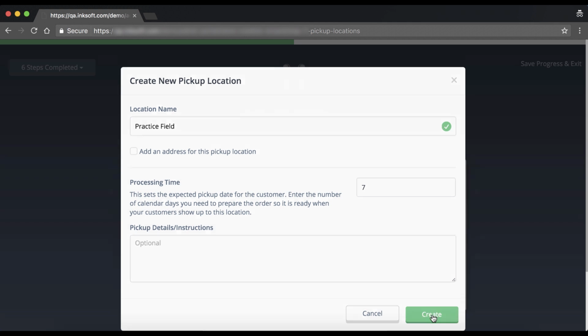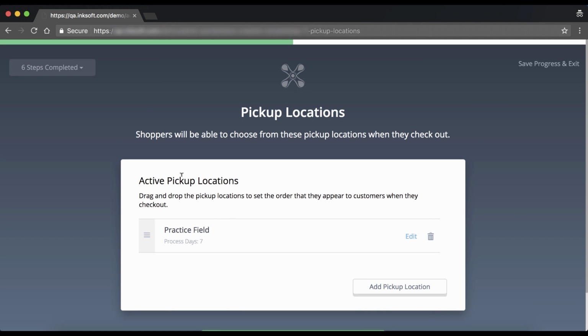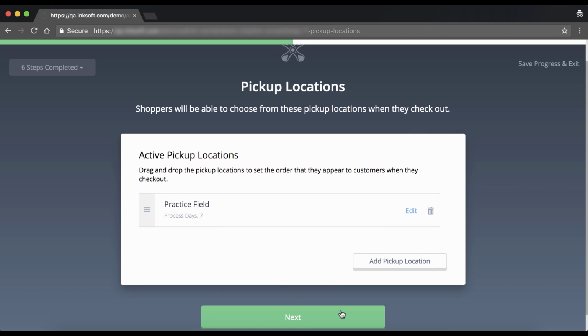So go ahead and click Create. So here we have our pickup location. Now you can actually edit your pickup location, remove, or you can add an additional pickup location. So this could be, again, pick up at practice field, pick up at Friday night game, whatever it might be. And again, you can reorder the way in which these display. Let's go on to the next step.